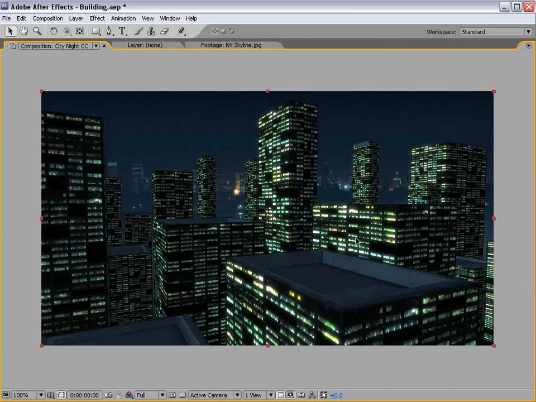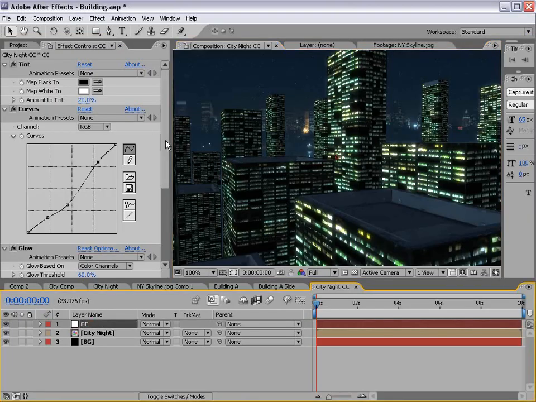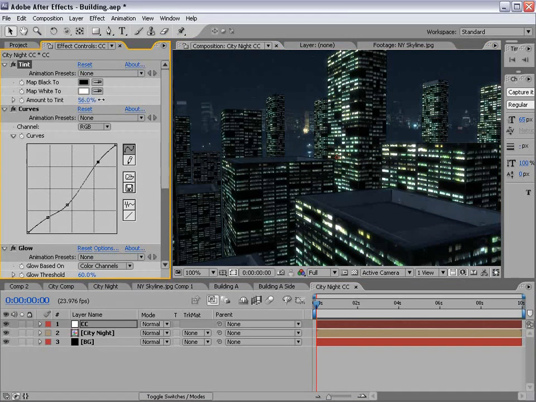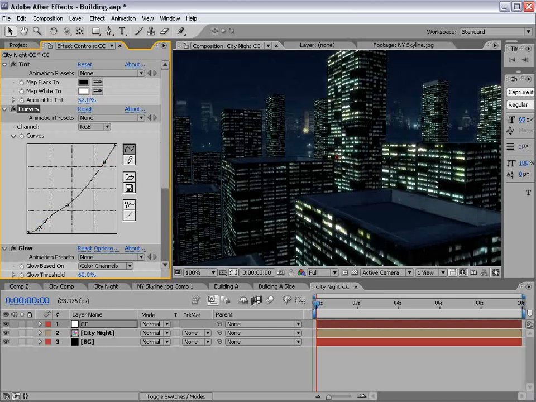And our color correction is still a little off, so let's go back to the color correction and desaturate it a little bit more. And maybe bring the brightness overall down some. Bring some of that down.